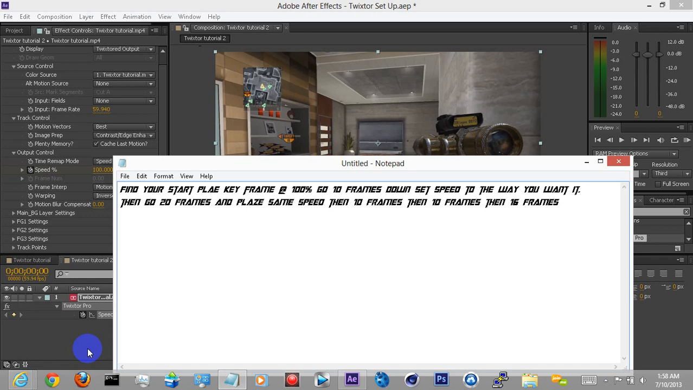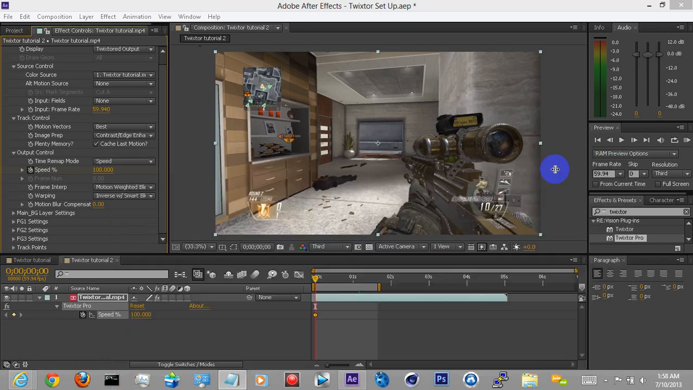Then you want to set speed to whatever you want. Then you want to find where the warp is, and you want to go 10 frames before the warp. So a good place to start is 50 frames, and just press shift and page down slowly for here. I'll just show you. So you got page down, right?